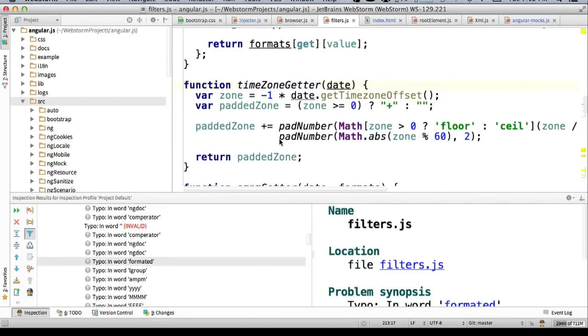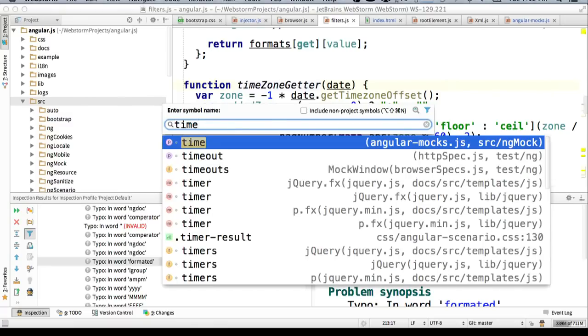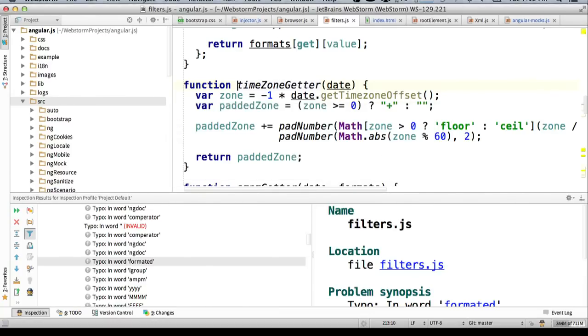An even cooler thing is if you can't remember where you define something inside of a file, if you do Command-Alt-Shift-N, you can actually type a symbol name. So if I want to go back to that, I think it was called time zone getter, I can do that from a global level. I can just think of what the name of it was, hit enter, and then jump straight to it.